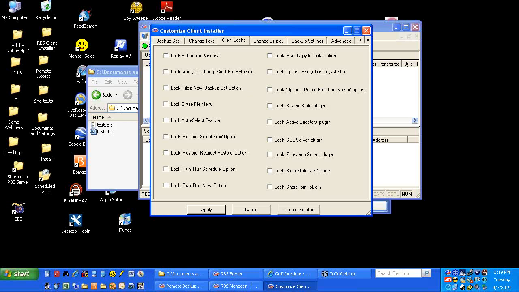For example, let me create an installer with a simple interface that won't run on servers and has very few features. So I'm going to lock out the SharePoint plugin. I'll lock the simple interface mode on. I'll lock out the Exchange server plugin so it won't back up Exchange. I'll lock the SQL server so it won't back that up. Let's not back up Active Directory or system state either. Let's lock the encryption method so the user can't see or change that.